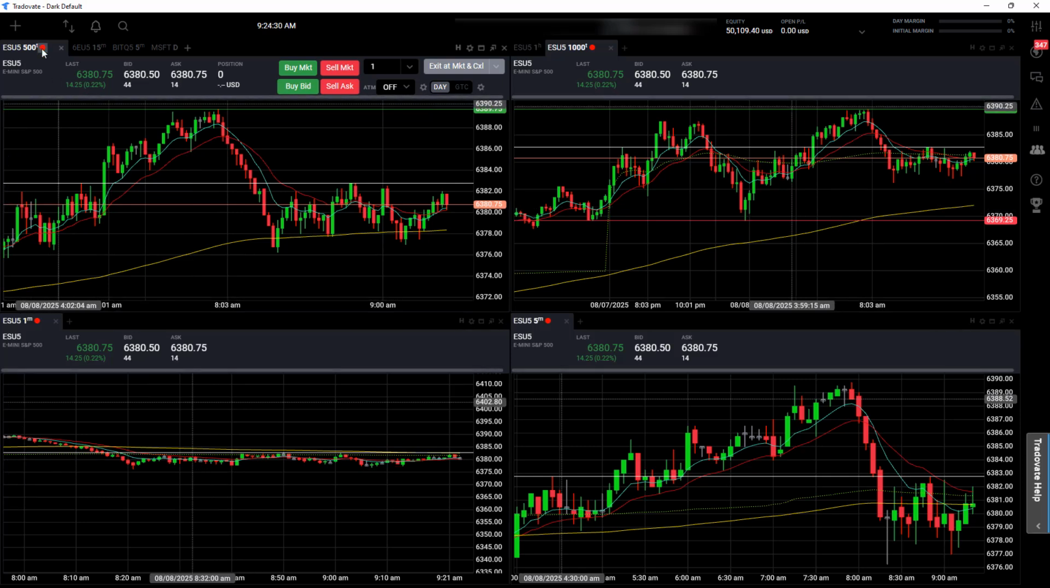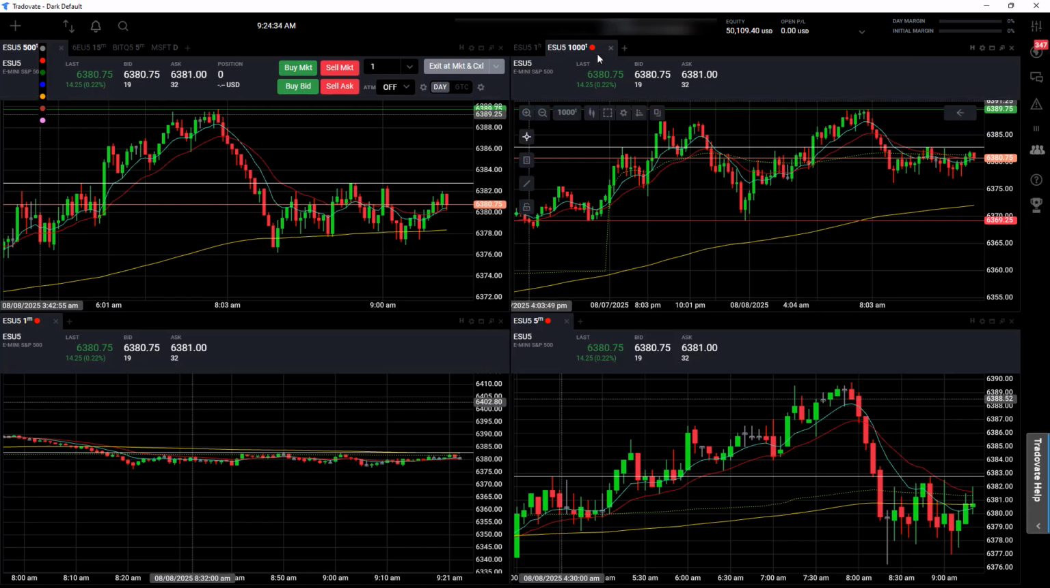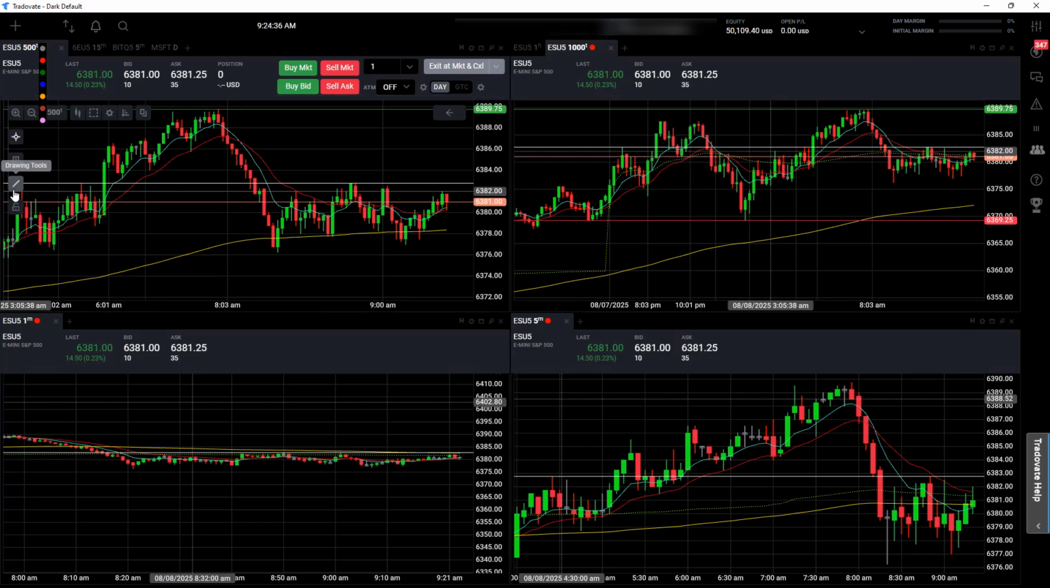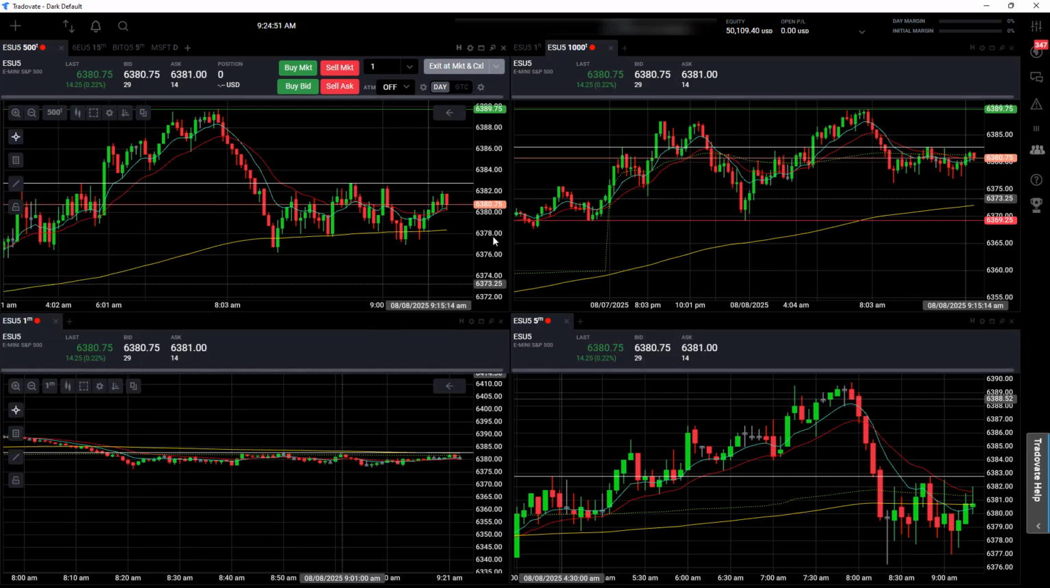So again, click on the dots up here, make whatever charts you want synced the same color, and then hover over drawing tools and go to where it says sync charts, click on sync charts. If you want to unsync them afterwards, or change how different ones are synced up, you just click on unsync on whichever chart you want unsynced with the drawing tools.